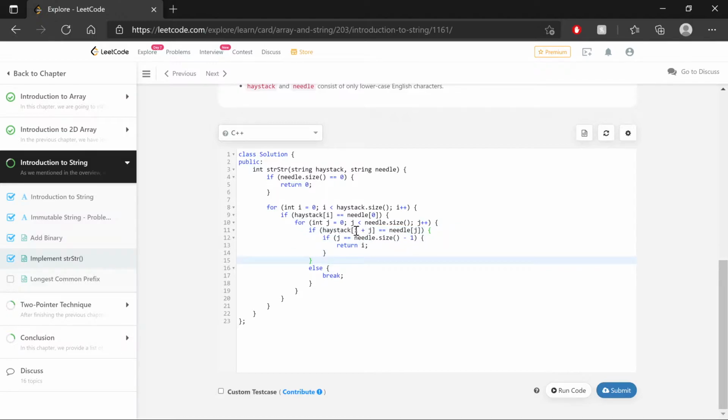If haystack[i + j] is equal to needle[j], then do an additional check here and see if you're at the end of the needle. If you're at the end of the needle, then you've gone through and found your needle in this haystack, and you can just return i. This condition here is a way to adjust the location of i by just iterating through j. Now, if this condition isn't true, in other words, we found a character mismatch somewhere, then we want to break out of this inner for loop and go back to the outer for loop to continue.